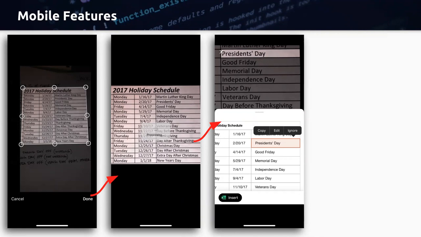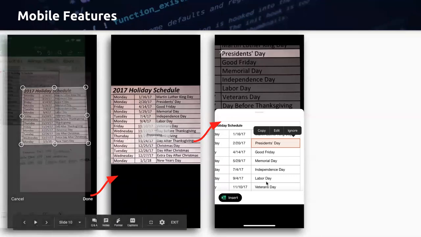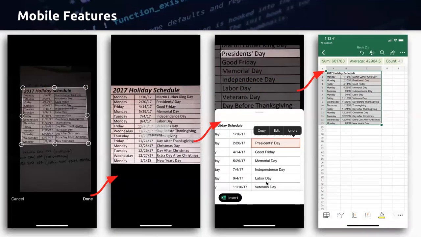kind of chart that highlights specific spots that might have errors. It doesn't know exactly what you're aiming to have, or it can't read it quite well. So you can actually, at this point, change any of this stuff and then insert, and it gets put into a spreadsheet automatically. And so these are all in their own cells, and I didn't have to enter a single thing.